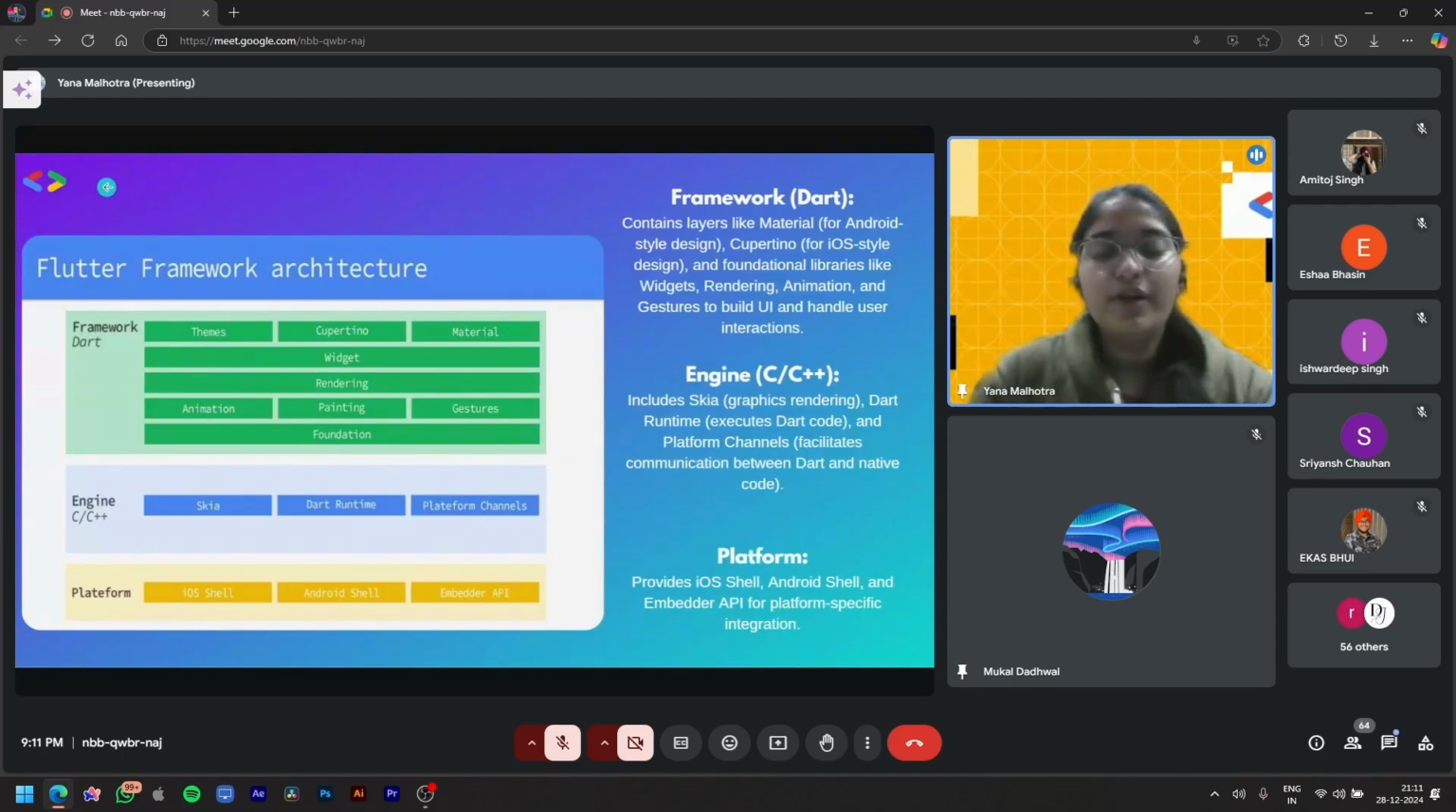Next, we're going to talk about Flutter framework architecture. So Flutter framework architecture mainly contains first the Dart language, which provides material widgets. Material widgets contain the Android style widgets. जो भी तुम्हारे Android application में widgets दिखती है वो material widget के अंडर आती है. और then there is Cupertino widget. Cupertino widget और you can say widget library. इसके अंदर सारे iOS स्टाइल डिजाइन विजेट्स आते हैं.